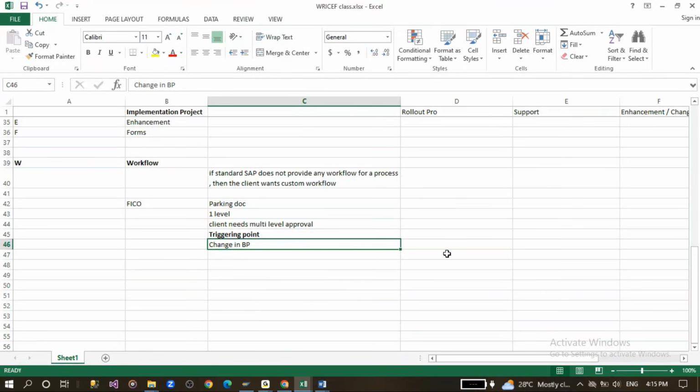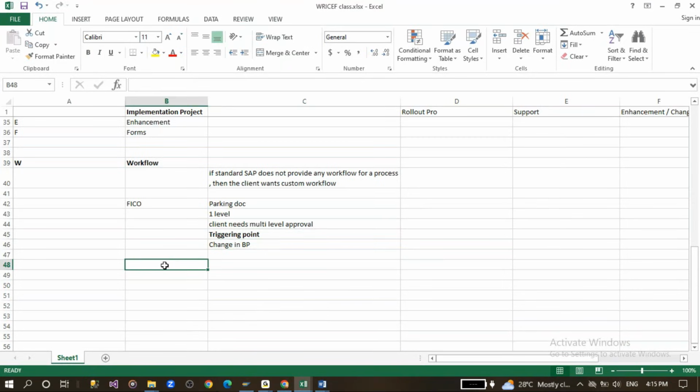So it is only one level approval, correct? If I want multi-level approval other than one level approval, then I will also be creating a custom workflow, where now we will give the user a chance to change. Once the change is made, the workflow will get triggered and the other users will be accepting it.